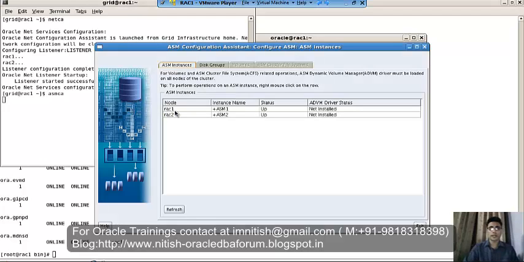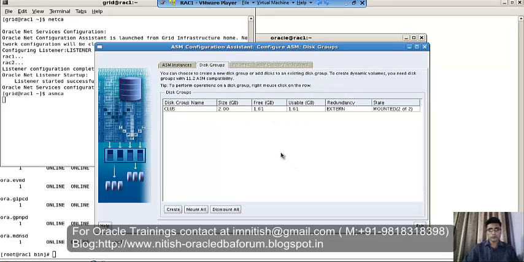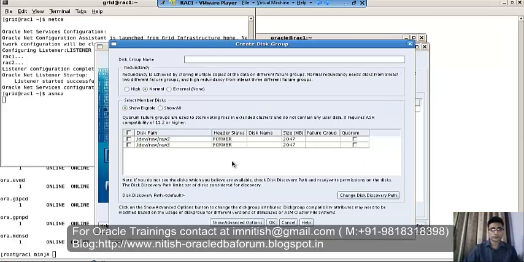So now you can see on the first page that the instance names ASM1, ASM2 are both showing the status as up, and the ADVM driver. From this screen you can see it is only showing one disk group which is plus. So let me create the other two.